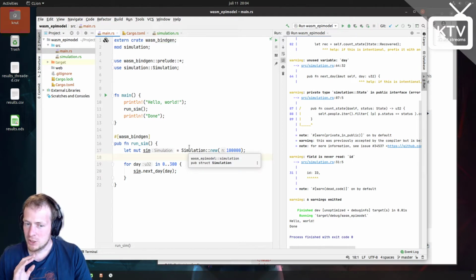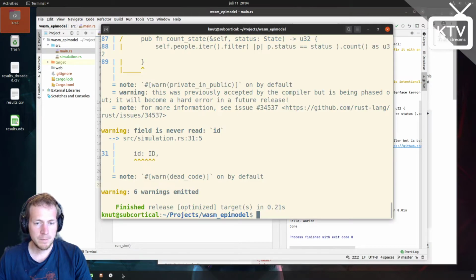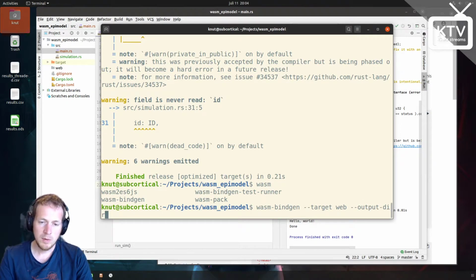So what did we actually change by adding this attribute? I guess we added some information that we can now use to create the bindings. To create the bindings, we have a command line tool called wasm-bindgen, right? What we're going to do is target the web. And we are going to output this to, what did we call it? We called it web, didn't we?